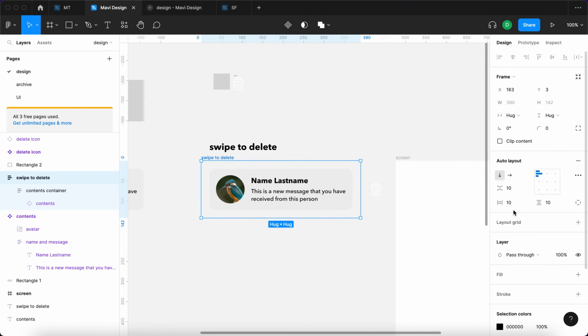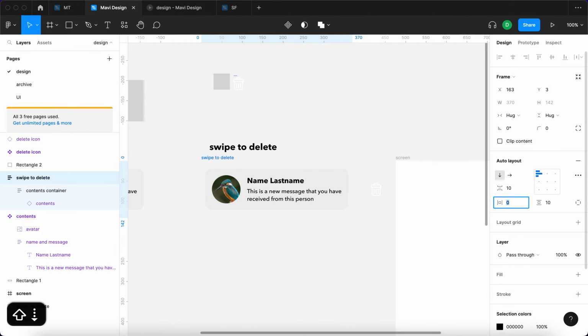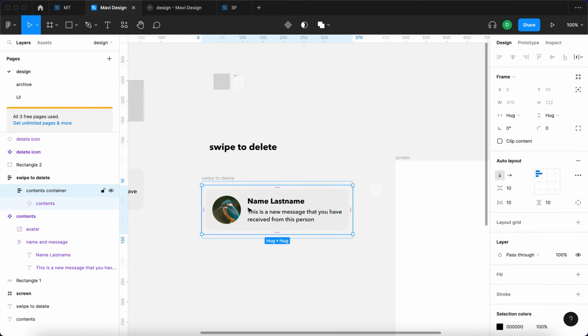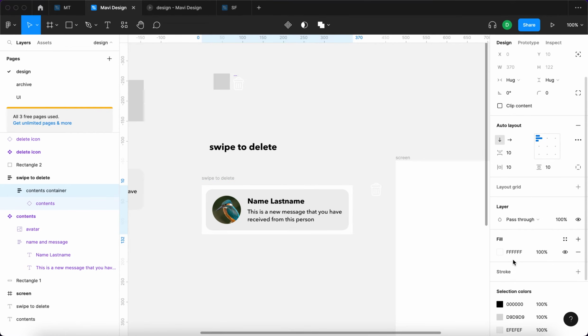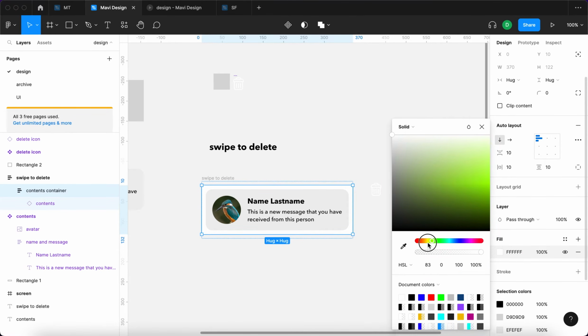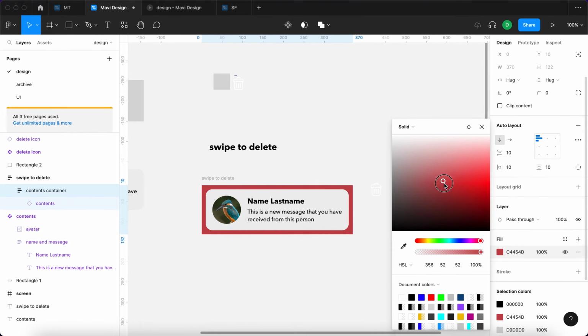I'm gonna delete the horizontal spacing, the horizontal padding from the swipe to delete container, and then I will select the contents container and use a red fill like this, right? I'm gonna make this red. I'm gonna use this color. We don't want to make this too contrasting, too saturated. I think this looks really bad. So let's just tune down the saturation a bit. I think around this area looks nice.